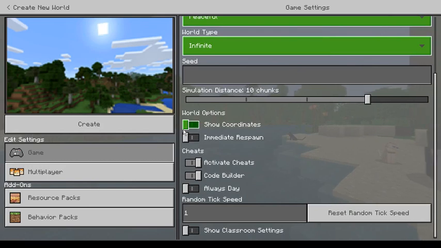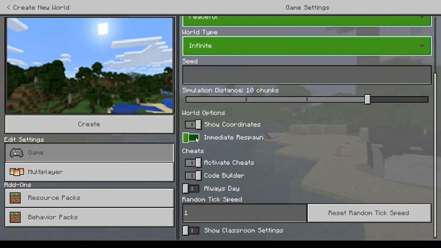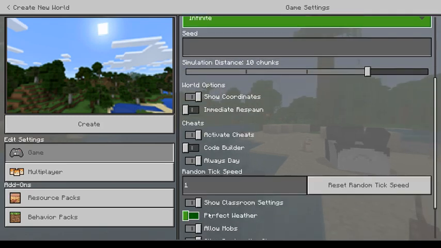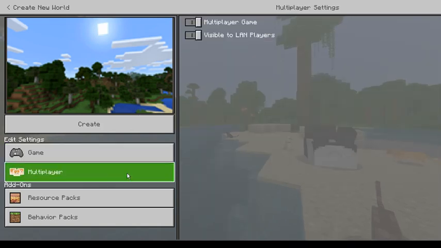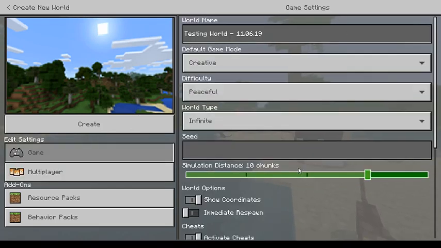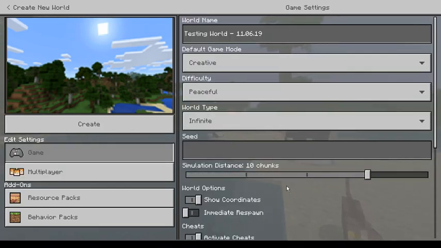And for world options, I might explain more in depth in future videos, but right now I'll just leave this empty. Show coordinates always stays, this matters. You can do whatever settings you want over here. Multiplayer, and yeah, this is only the game part. This is the gameplay that you can change right now.